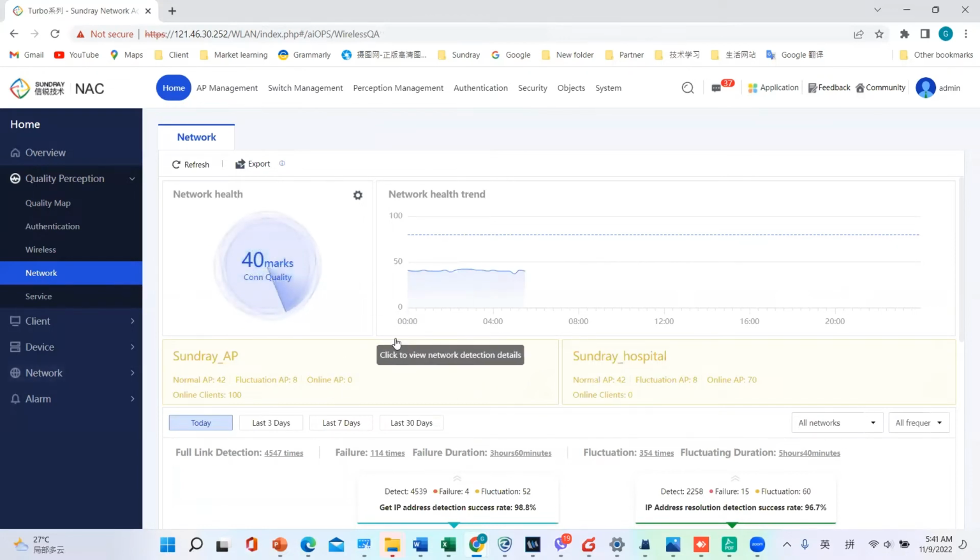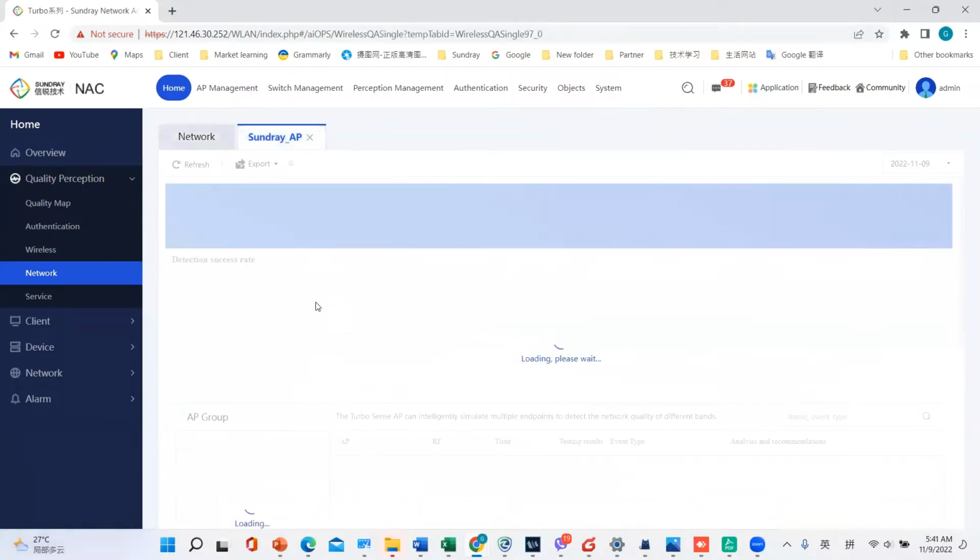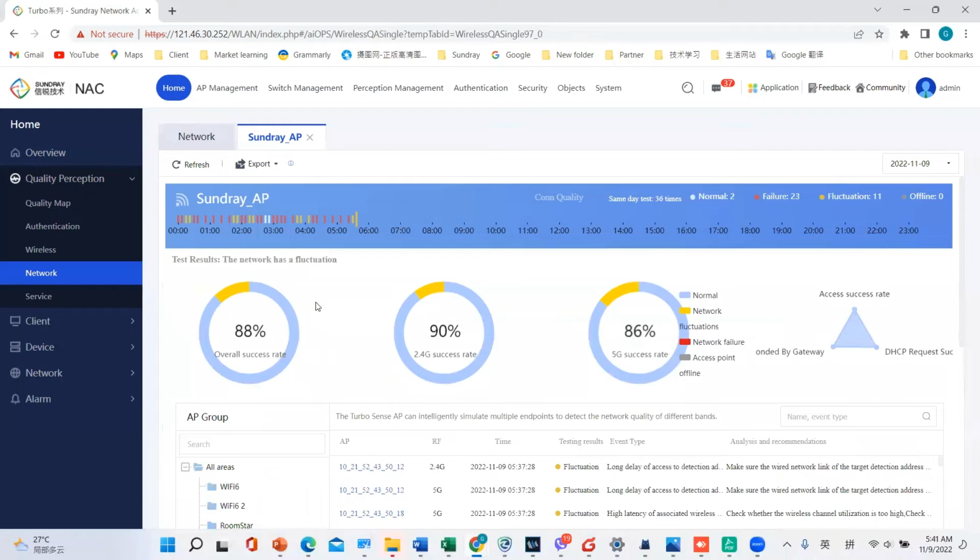The access points keep monitoring the network and simulate a terminal to check if the users can connect to the Wi-Fi successfully, if they get an IP address, if they reach the gateway, if they can reach the DNS server, if they can reach other URLs like Google.com and YouTube. Alright, so you can see here there are always failures. Let's go to one SSID to check the details.